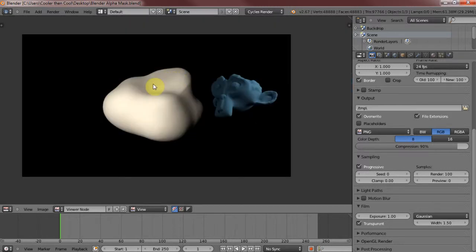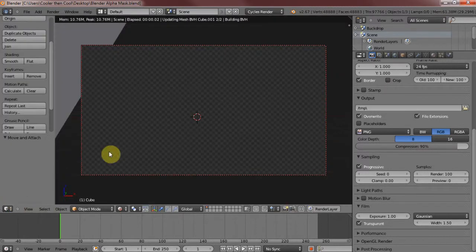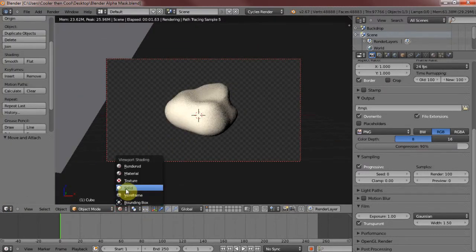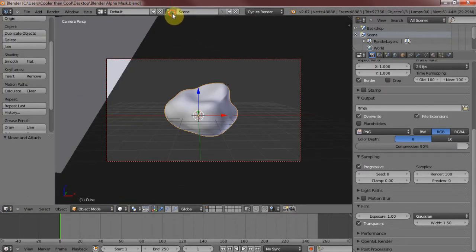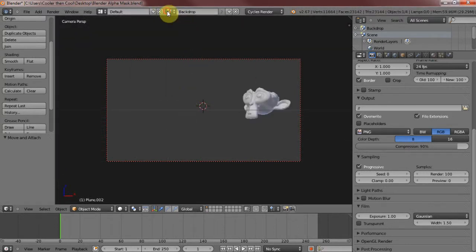Anyway, these are in two different scenes. If I go into the 3D view, you'll see, I'm in interview still. This is in one scene, and then this is in another scene labeled backdrop.